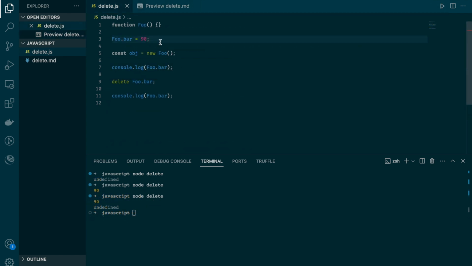Now, the delete operator works on static properties that are not built in. For example, look at our code here. We have a function, and now we set a static property bar on full. So we can now actually do this. It will give us 90.